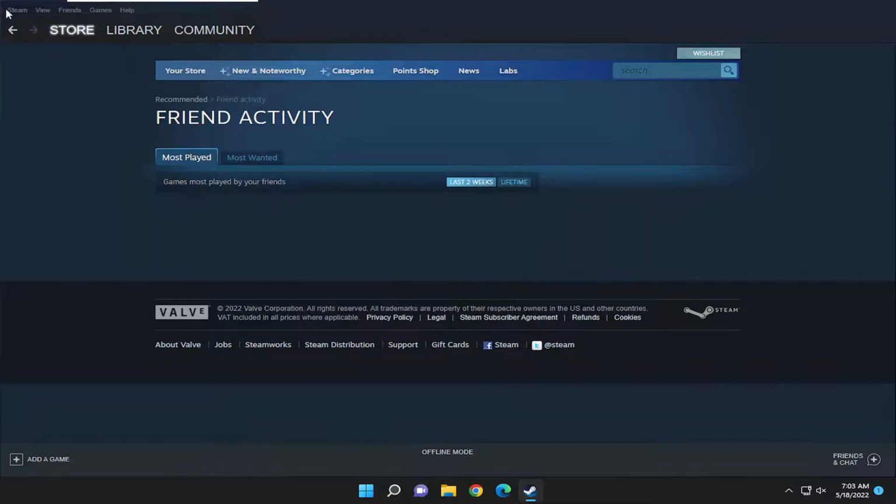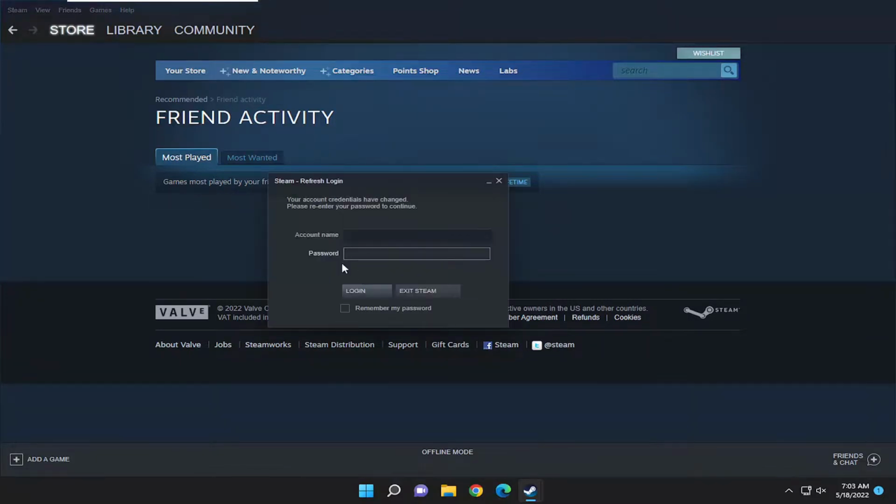And if you want to go back online, select Steam and then select go online. Do you want to go back online? Select the leave offline mode button. And you may have to enter back in your sign-in credentials. And that's pretty much it.